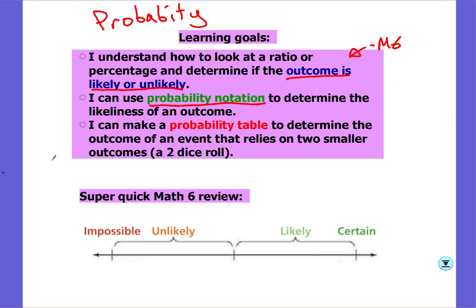So we're going into how to calculate a 2-dice roll. Can I make a probability table if I've got some kind of event that relies on 2 sub-events? A good example of that: if I've got 2 dice to roll, I've got the event of 1 dice and the event of 2 dice. So we'll look at how to calculate that as well.